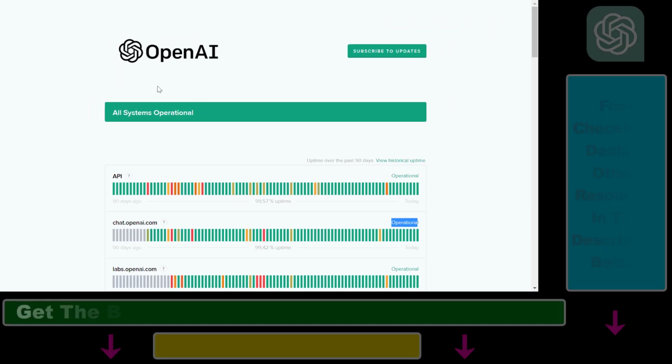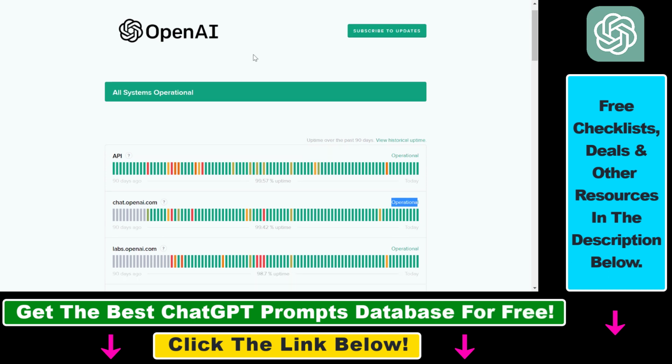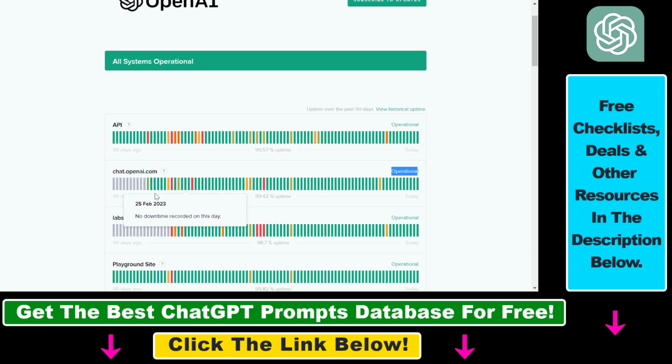So the first thing you should always check is whether OpenAI services and servers are currently operational, or whether they have any kind of outages that prevent you from signing up for a new OpenAI account. As you can see, I will link this page in the description below, and then you can also check out what the situation is at the current moment. Currently chat.openai.com is 100% operational. It was a couple of days ago when they had major outages.